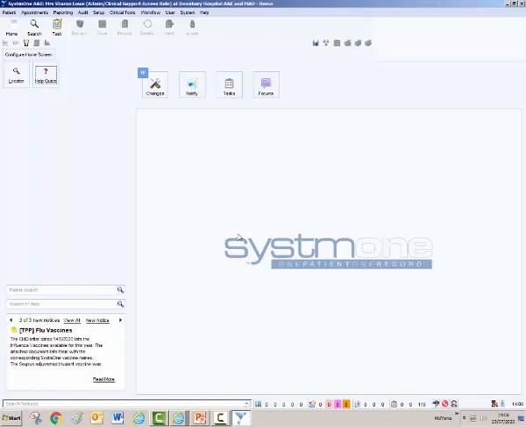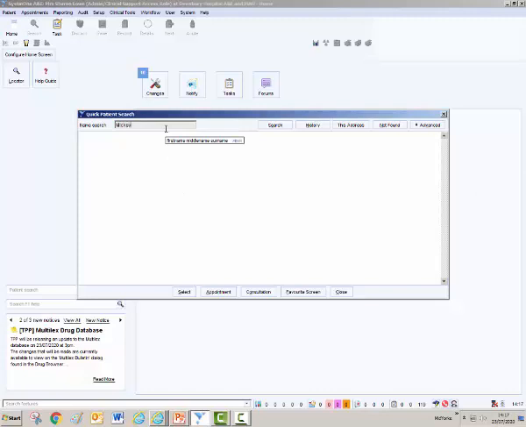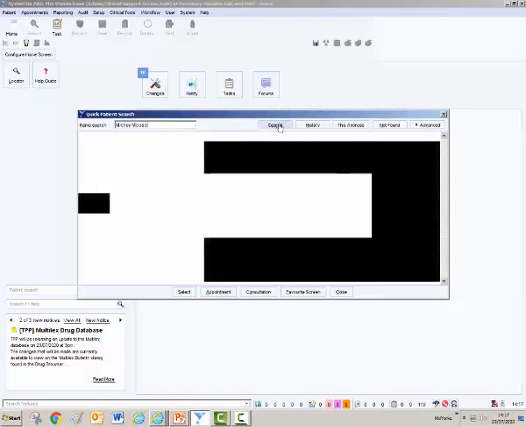The first search functionality we will use, we will select the search button from the toolbar. The Quick Patient Search dialog box opens. I will now search for a test patient called Mickey Mouse. I will type that information into the name search field. I will now click onto the search button.